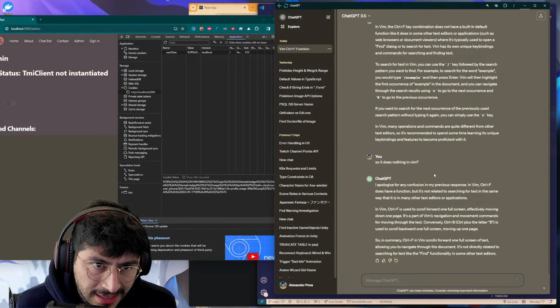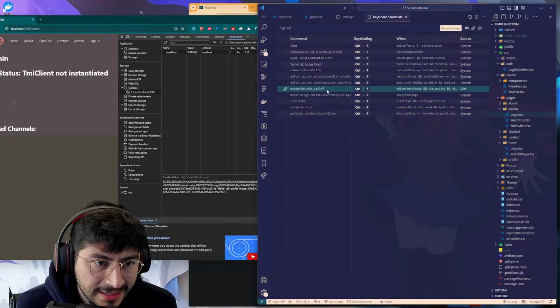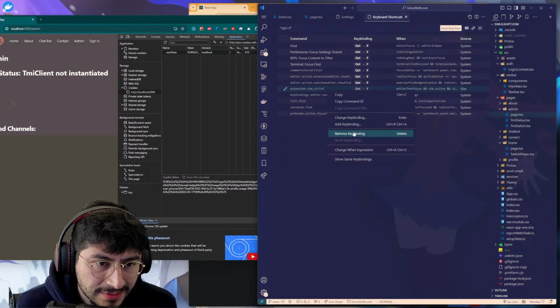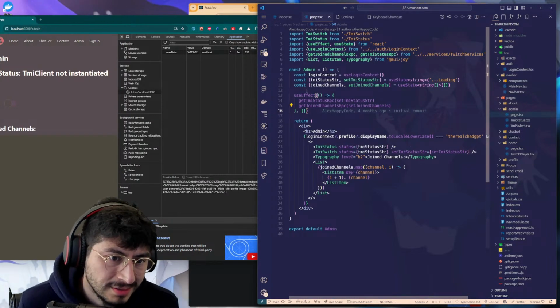Got it. I'm gonna deactivate that. I don't really need that. Let's just delete it. Remove. Bam. Now if I do Control F, it doesn't yeet me down the page anymore. Hopefully.